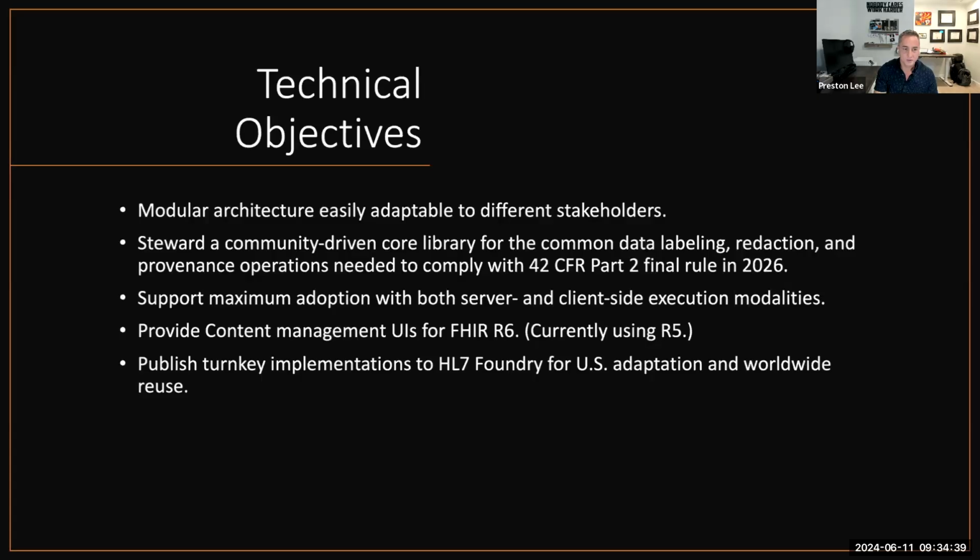Within the technical objectives relevant to FHIR, I am a firm believer that the architecture for doing any sort of security labeling like this has to be very modular. And it's because there are a lot of different use cases where you may not have access to the complete picture, or that you may need to apply the same capabilities from the perspectives of different stakeholders.